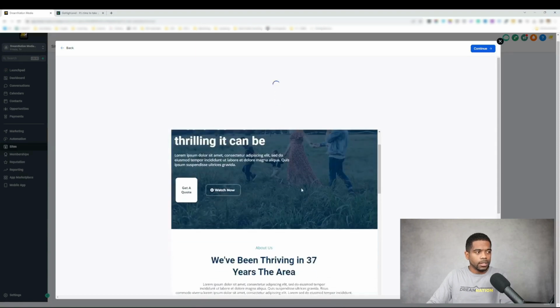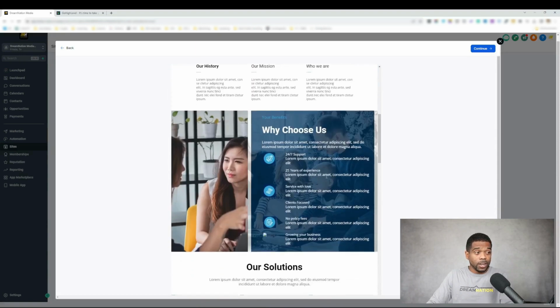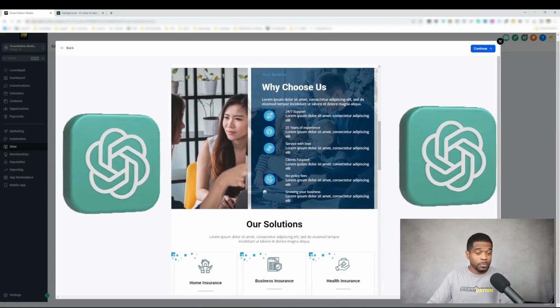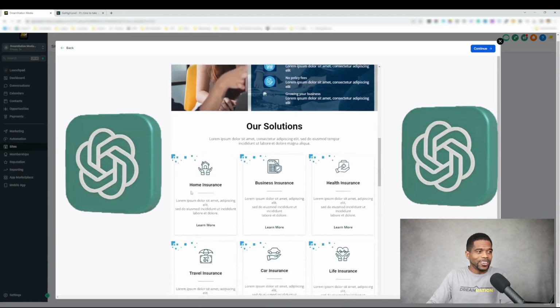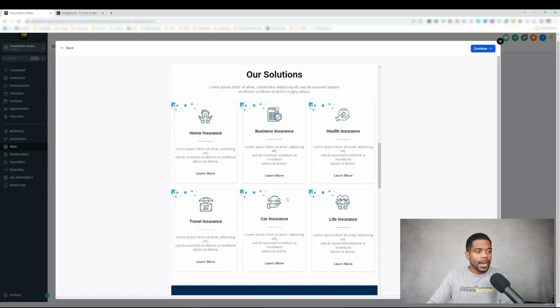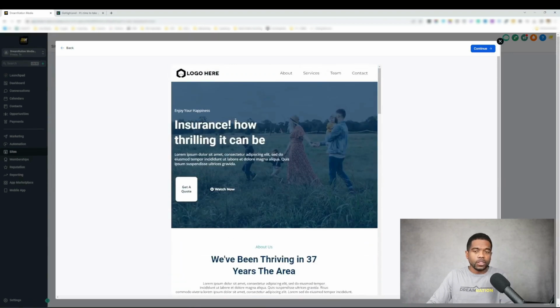You can customize this for their business, right? And all you're really doing is creating the copy, which ChatGPT can help you with, or anywhere else. But now think about how quickly you can get your client, if they're an insurance agent, a website up and going.